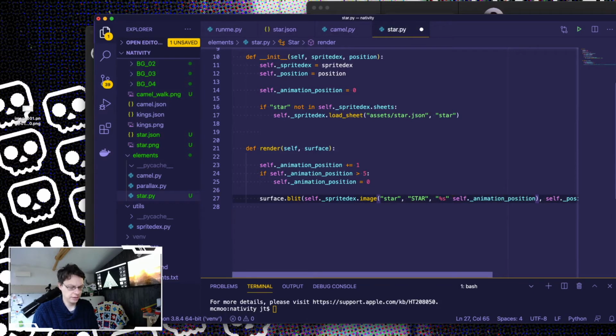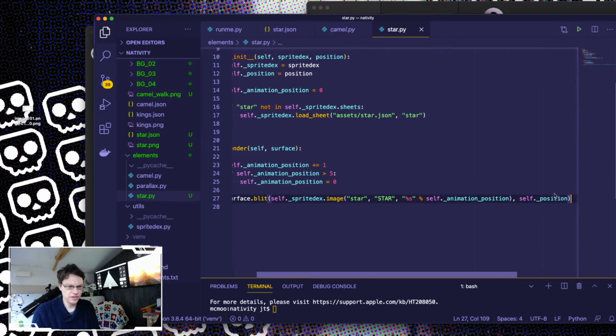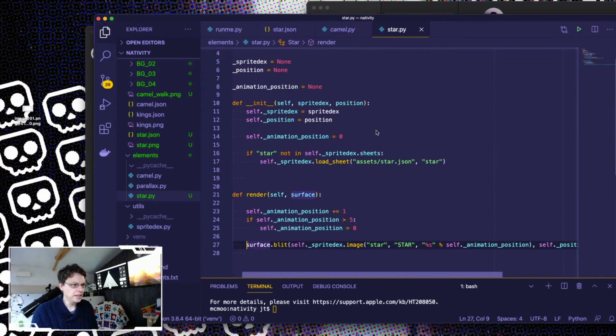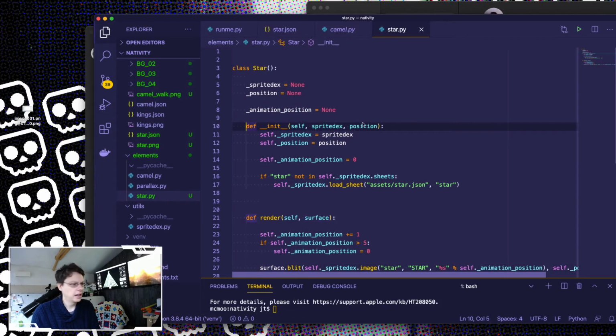Just to be safe, I'm going to turn it into a string. You could do str around it, but I like percentages. Something about me is I love my percentage formatting. That should be my star class done. We're at 6 minutes already, which is going really well. Oh, don't really put S there.